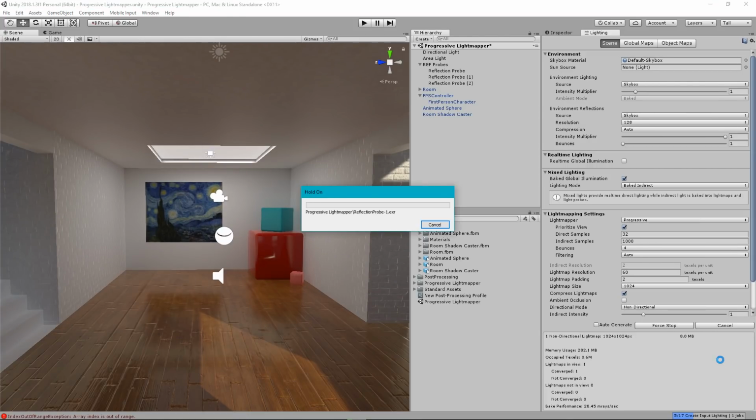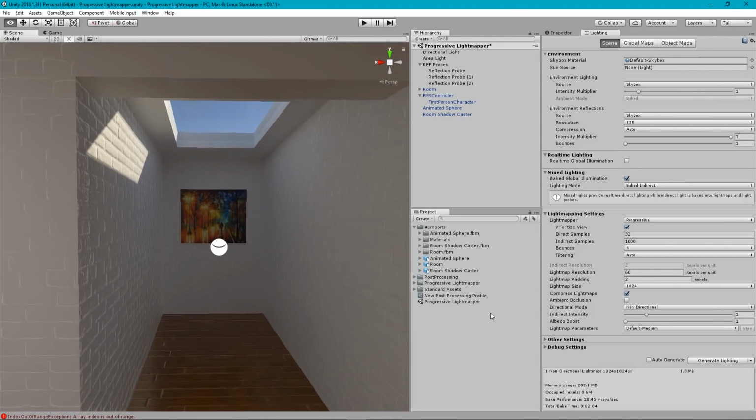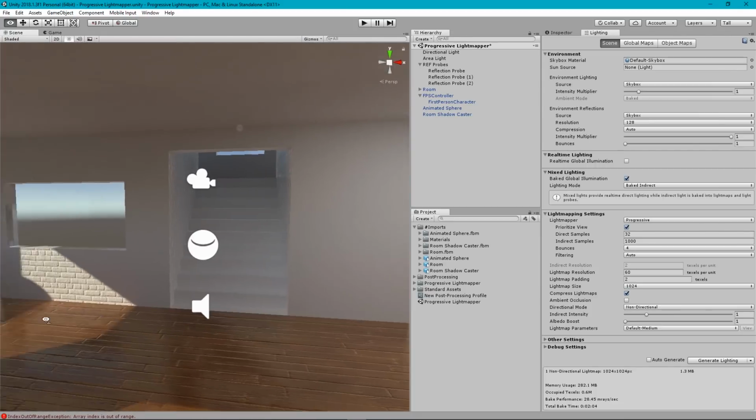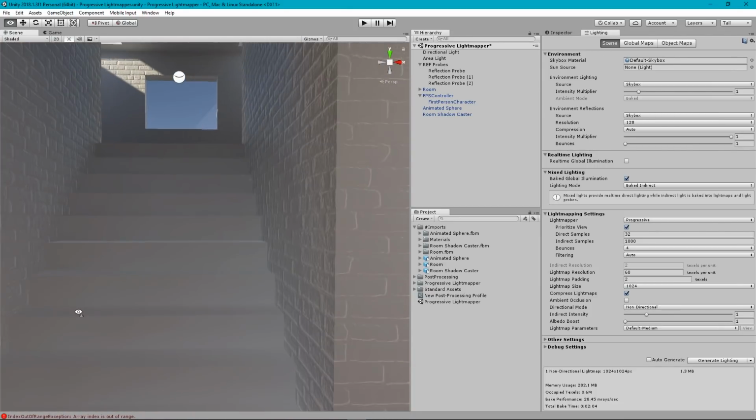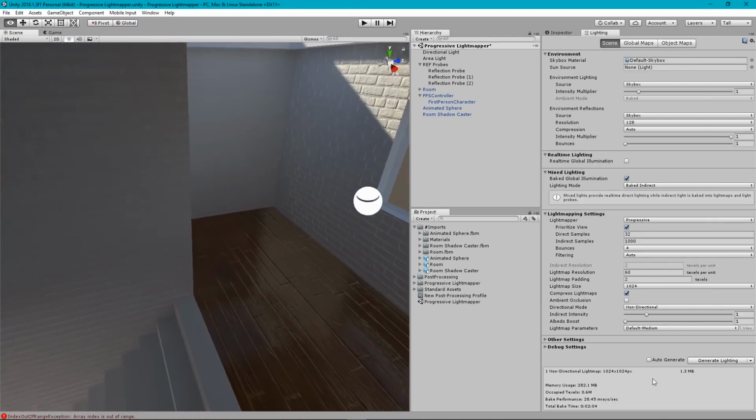Let's do another bake. Well, I did another bake and it was really, really quick. So obviously there wasn't a problem with the bake itself. Even though I changed from forward to deferred, it was quite happy with that. All the reflection probes are looking nice.